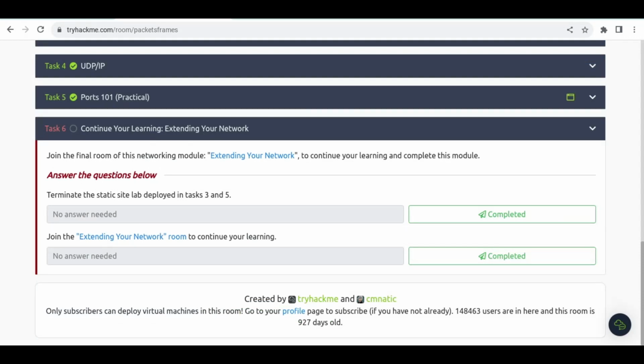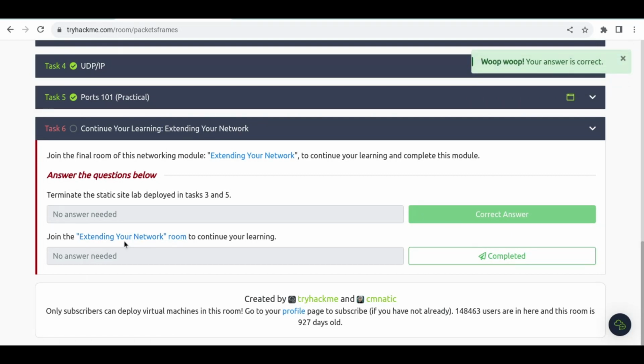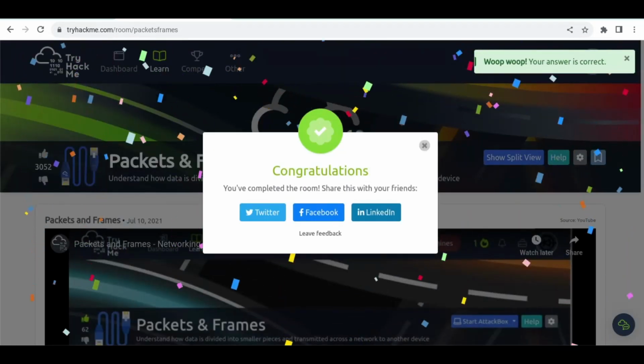Moving on to task 6. Continue your learning, extending your network. Join the final room of this network module, extending your network, and continue your learning and complete this module. Moving on to answer the question below. Terminate the static site lab deployed in 3 and 5. I'm going to click complete. And now we're going to join the extending your network room to continue your learning. I'm going to click complete. And we're done. Thank you guys.